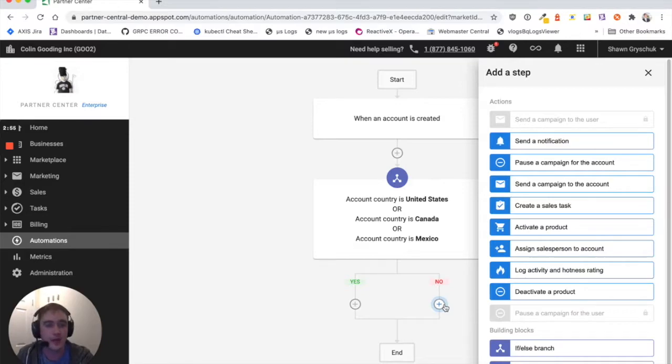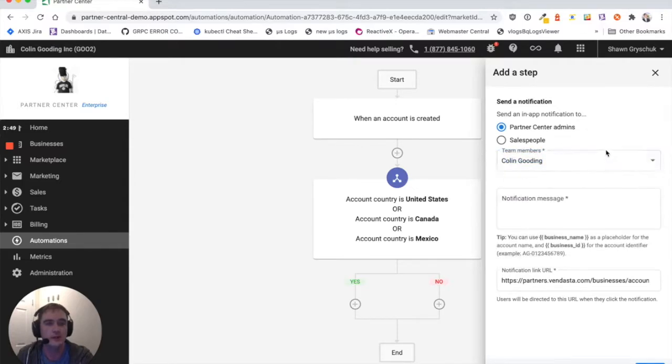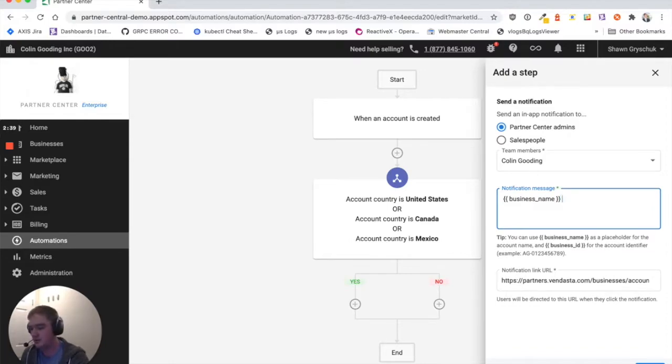So because of that, I'm going to send a notification to, let's say, Colin. And he's the admin that's going to deal with all of these accounts. So we're going to go business name here is outside our regular geographical region. And they'll get a notification about that.